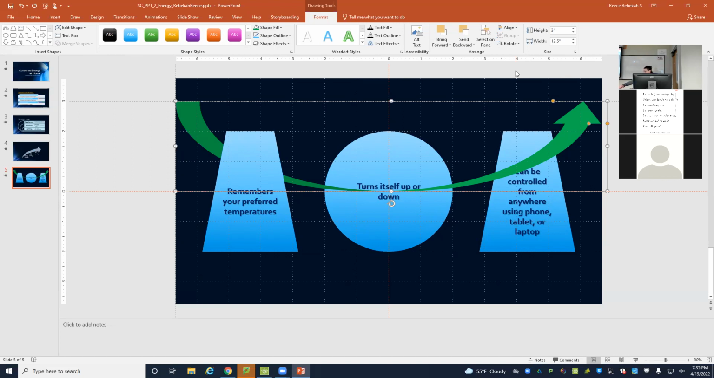So we want the arrow selected. And then in our arrange section, if you click the send backward arrow, you'll see that you have the choice of send backward or send to back. So send to back sends it all the way back behind all the other objects, and send backward just sends it back one layer. So we want to choose send to back. So we want that all the way back behind everything else.